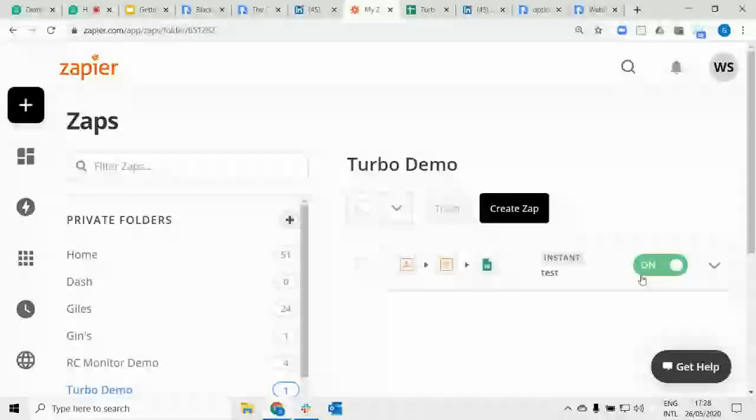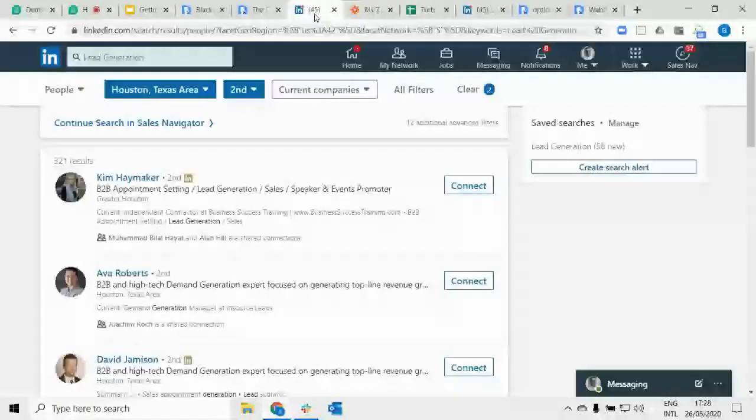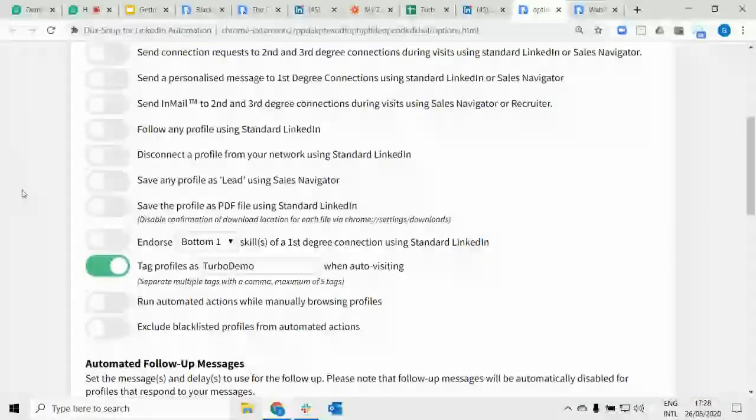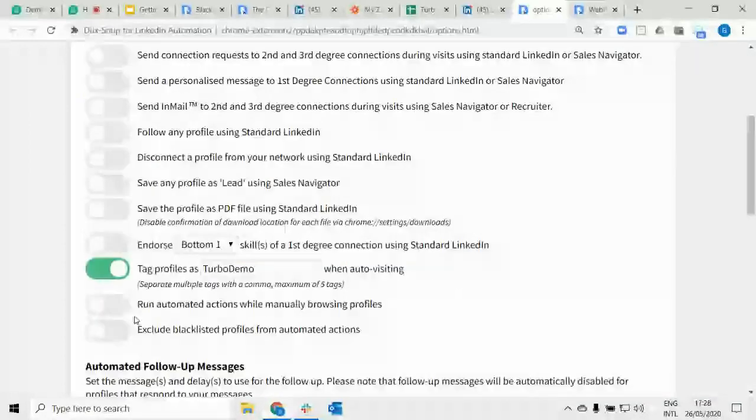There we go. So this zap is now turned on. We've got our test zap, it's on. What I'm going to do now is, I've carried out a brief, very simple search. I'm not going to carry out any automated actions. I'm not going to send any invitations. Let's double check, make sure everything is turned off from that point of view. All I'm going to do is tag a few profiles with Turbo Demo as I visit them.